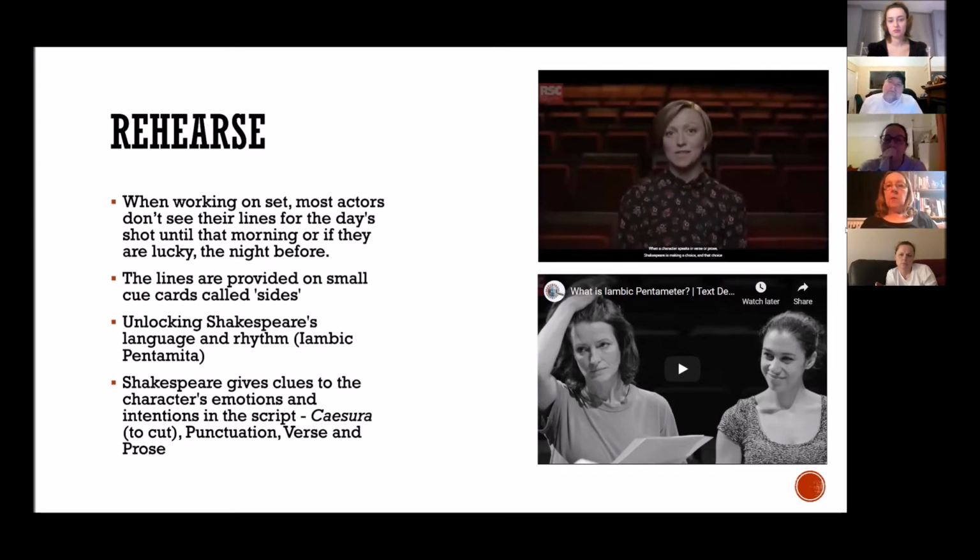When a character speaks in verse or prose, Shakespeare is making a choice. And that choice can tell us a lot about the character in that moment, what they want, why they want it, and how they go about getting it. Put together, these choices can also show what kind of character they are.